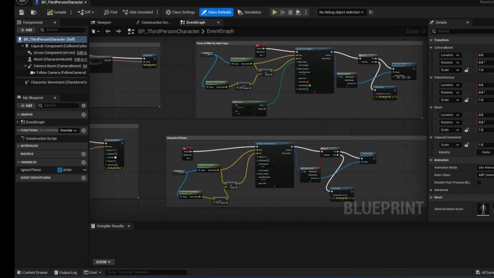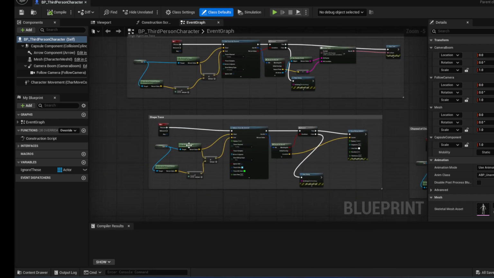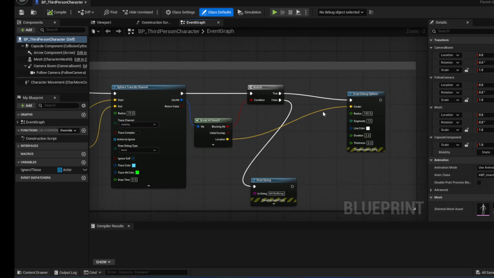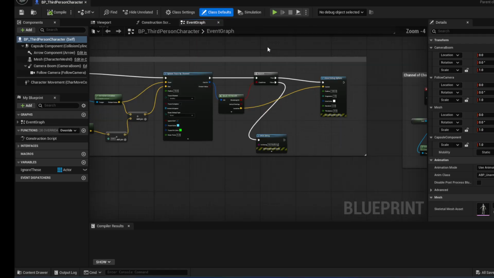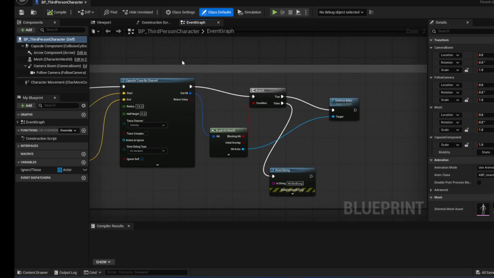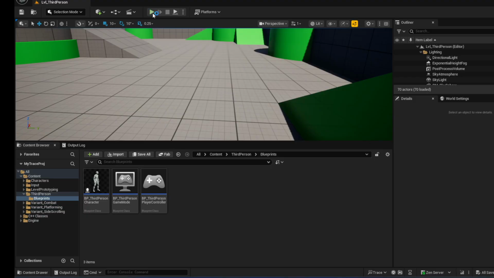Number four is a shape trace. I think I did a sphere trace for this one. Yeah, same deal. Wherever it lands, I believe it shoots a sphere on collision. Number five is a trace of my choice, and so I chose a capsule trace by channel, so it's just shooting out a capsule as the line. So I'm gonna go ahead and do the first five now, so you don't forget later on.